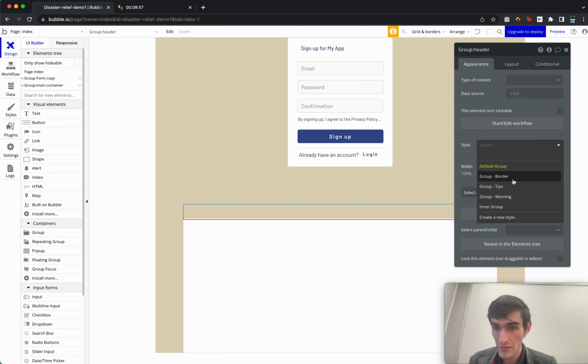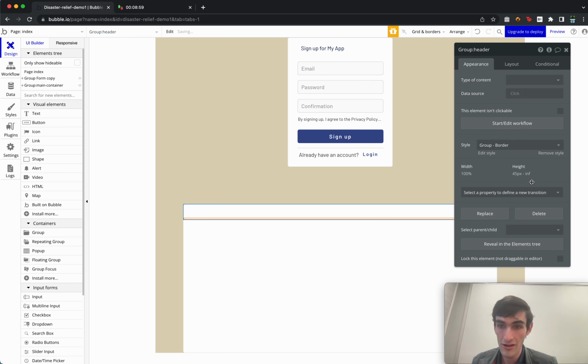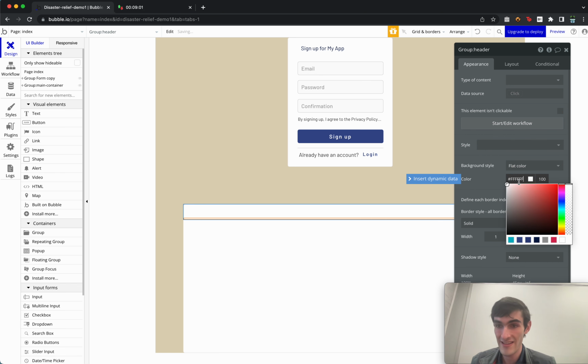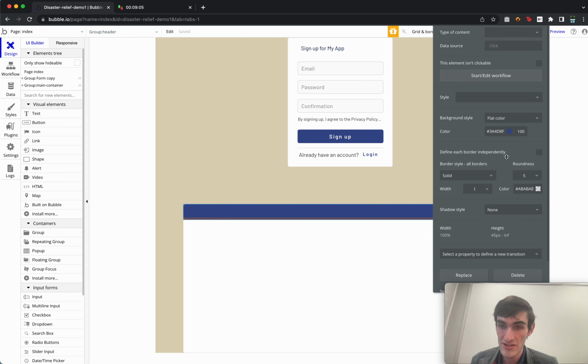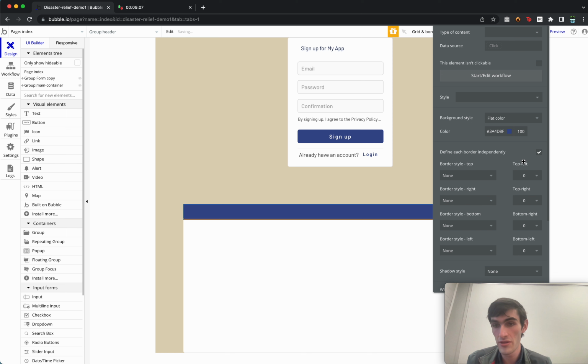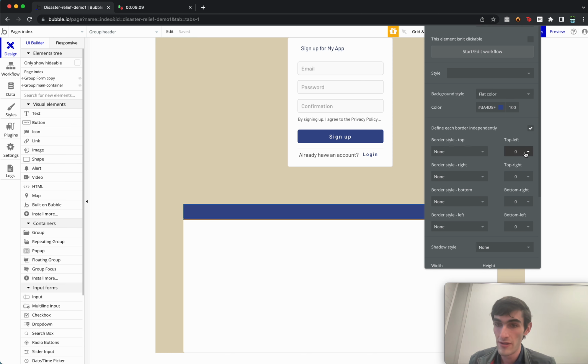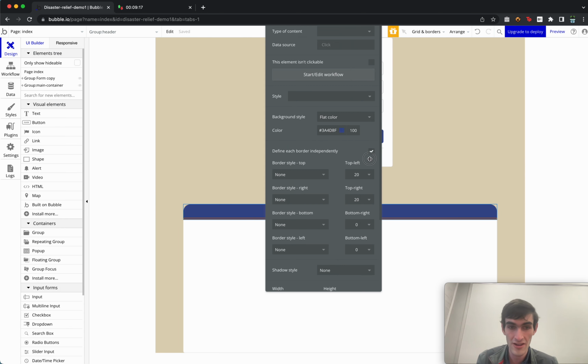So what I'm going to do is copy the style of the border and then remove it and change its color to be this. Beautiful. I'm actually also going to change all the borders independently. I will add the top left, so anything which has top, I want to give it a nice 20. So look at that curve. We already have a very nice curve going on there.